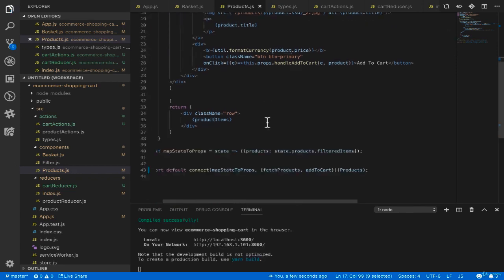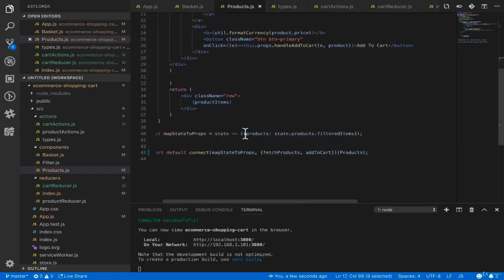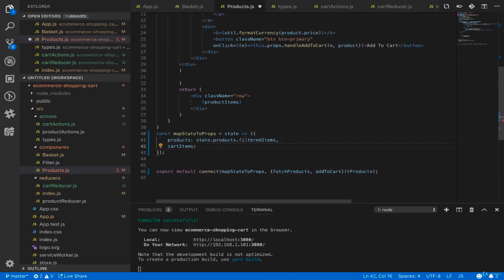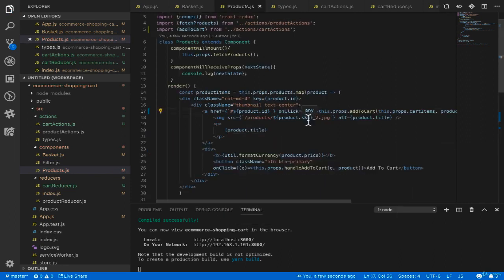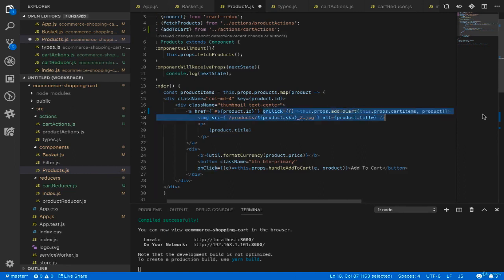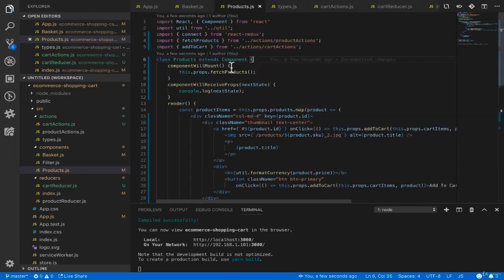So here we need to put cartItems as a prop. Cart items comes from state.cart.items, and we do not need e anymore, and the onClick for the anchor will be like the onClick for the add to cart button. The last step to make the basket work is fetching cart items from local storage.